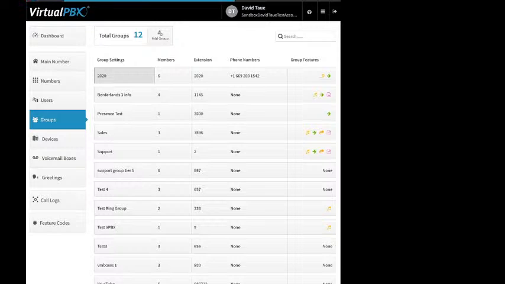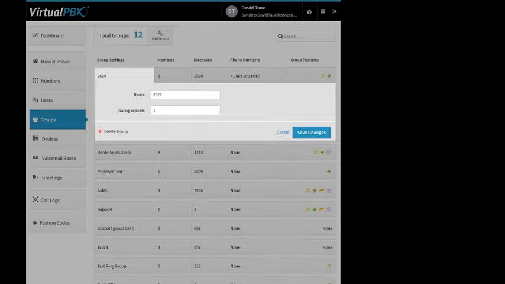Now, once you've created a group, you can click on the name. You can change the name. And then you have dialing repeats. There are these little arrows here to the right, so you can increase or decrease it. Basically, this is the number of times that an inbound caller can ring through to all the members of the group. So in this case, I have 1, which means everyone gets offered the call once. If I set it to 2, everyone gets offered the call twice. Or I can delete the group.